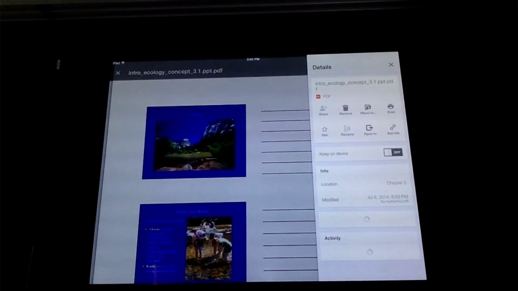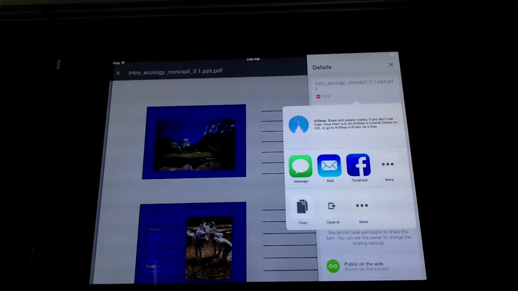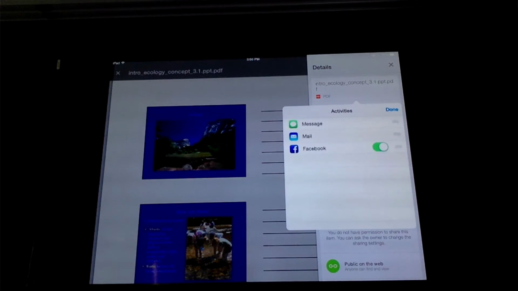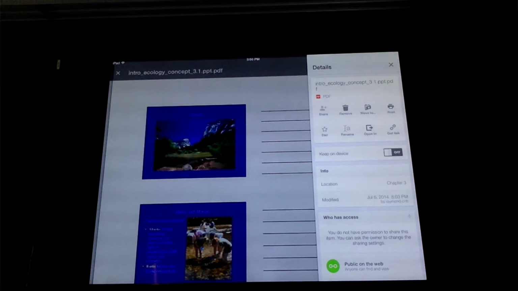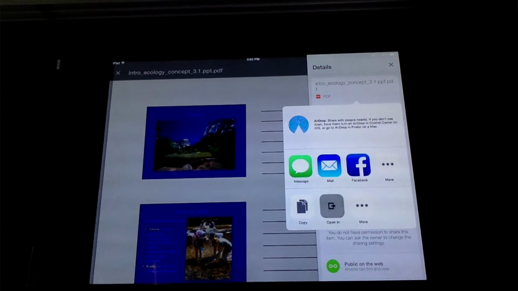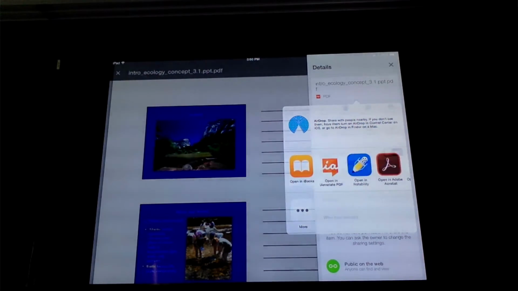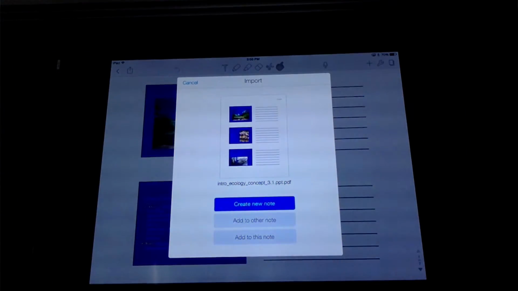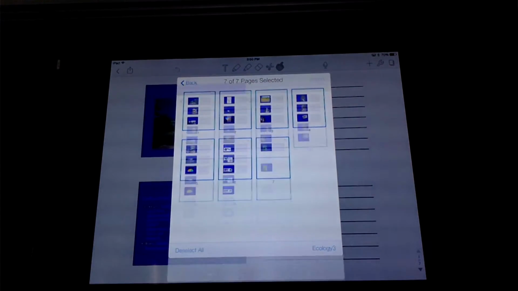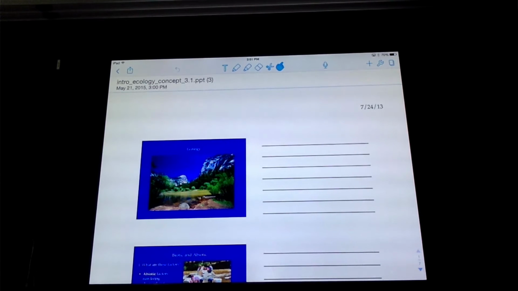You can go over here and then hit Open In, that button. Did I hit the wrong button? You click Open In again. Oh, there's another Open In button. Mine is old, I guess. Okay, sorry guys, and then open in Notability. And then same exact way as you had before. So Ecology 3, import. And then you can get started with taking your notes.